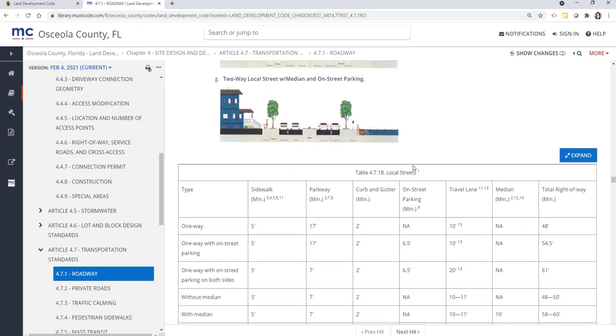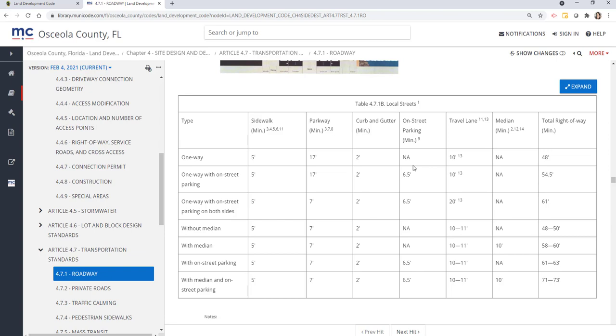So on local streets, and that's all we're going to worry about now, if it is a street without a median, you have a 5-foot sidewalk, a 7-foot parkway, which is a grass area, and a 2-foot curb and gutter. If there's no on-street parking, NA, travel lanes are 10 to 11 feet. We're going to use 11 feet, and the total right-of-way width is going to be 50 feet. Okay, so that's no on-street parking.